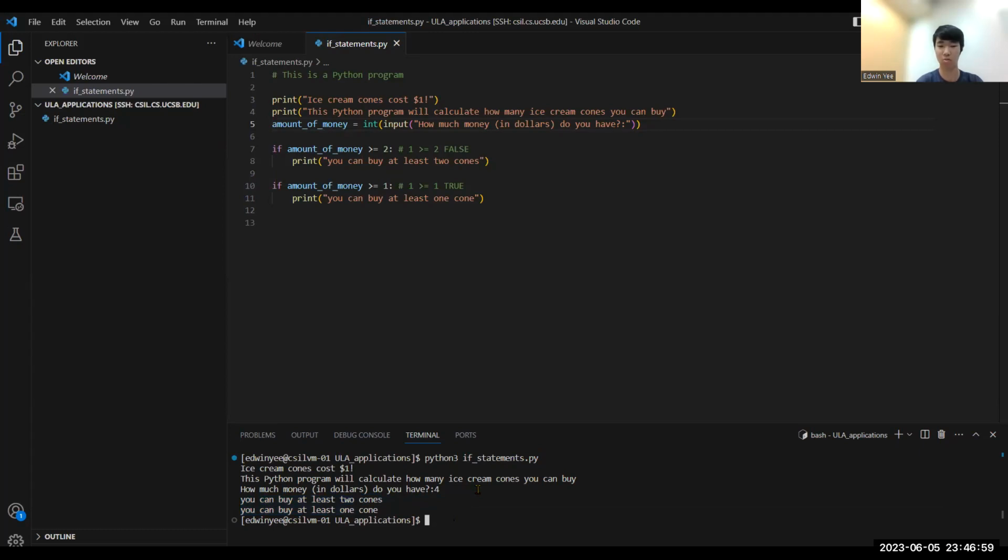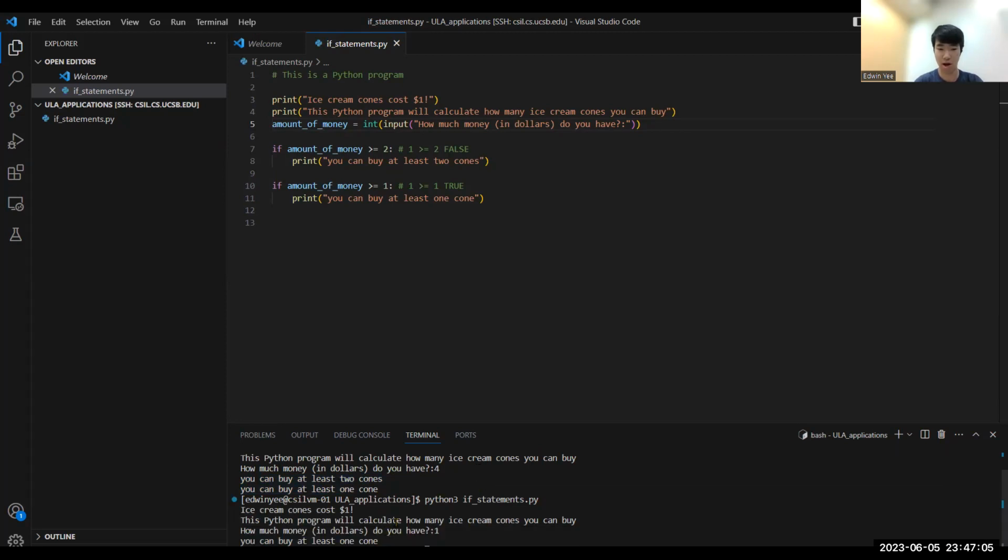Great. Okay, so next we can try the other number, which was 1. python3 if statements with 1. And it only says you can buy at least 1 cone, which is what we expected.